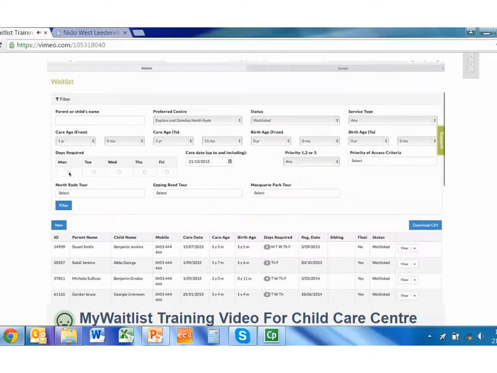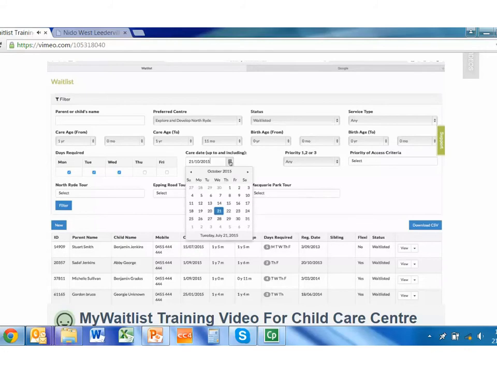I could be looking for a particular number of days or combination of days, Monday, Tuesday, Wednesday in this instance, and I can filter on that. I can filter also on the birth age, the care age. At the moment, I'm looking for anyone who needs care within the next 3 months. I could change that to say anyone who's looking for care within the next 1 month or 2 months or next week. And I can also use the priority of access guidelines to filter. There are other ways of prioritising families, which we'll get to, which is through use of the custom priority questions.